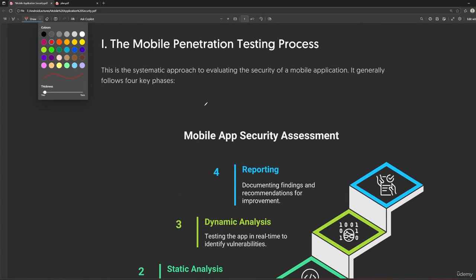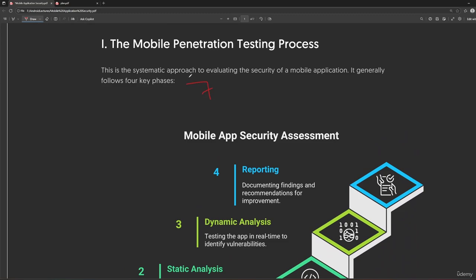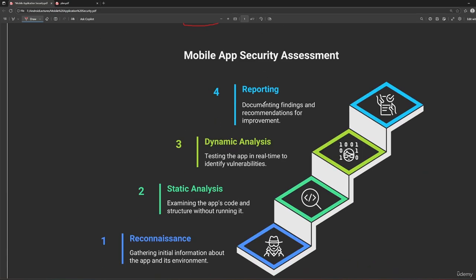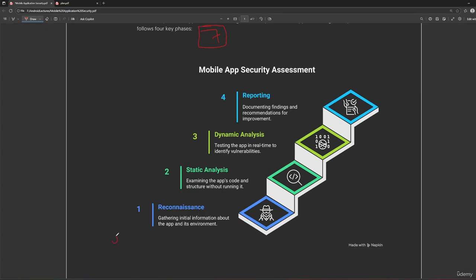So although there are some 7 parts in the PTES document we have checked, these 4 parts can be the methodology for our mobile application specific methodology. So there can also be the 0, which stands for the pre-engagement stuff, like the scope we have talked about.